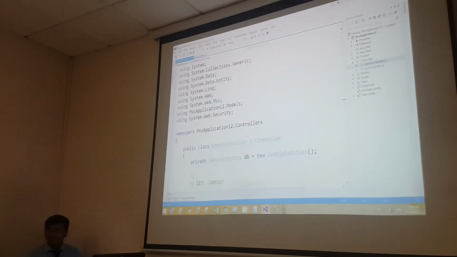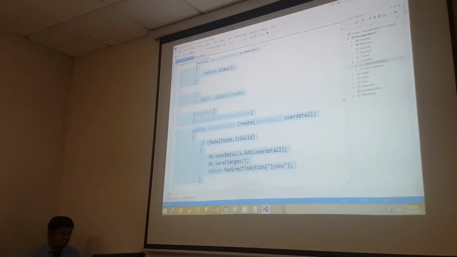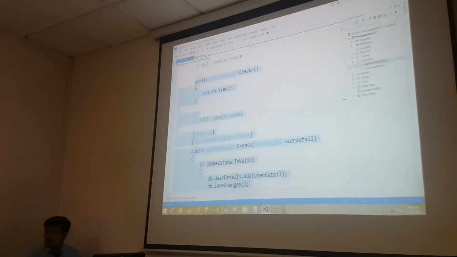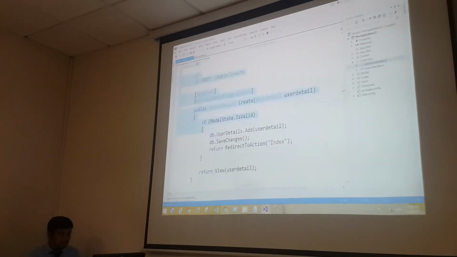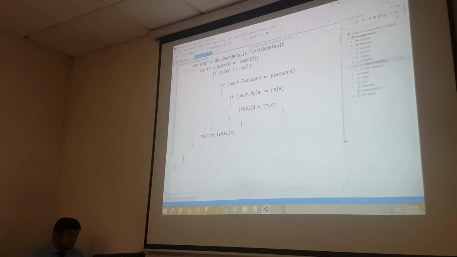So open the admin controller. In the admin controller, if you scroll down, you will find the Create and Create user detail options. Just copy those two methods. One is public ActionResult Create from the admin controller, and one more controller returns the user details. Copy this, and paste it after this one, after return isValid. After this, paste those methods.